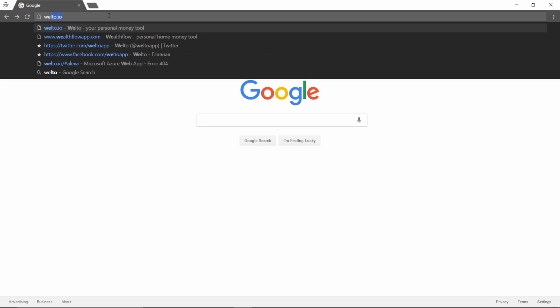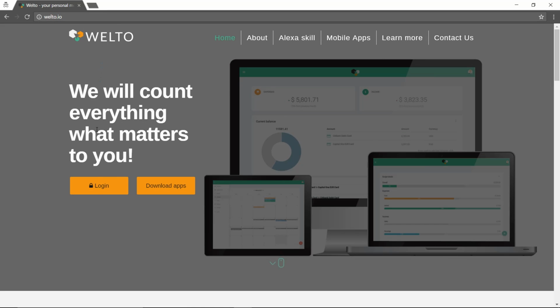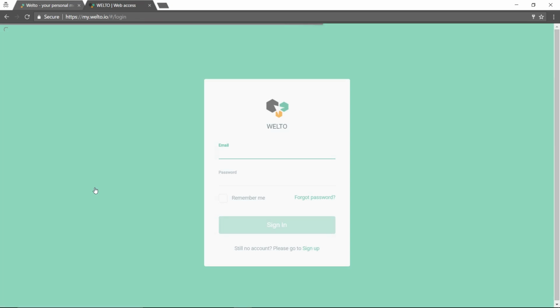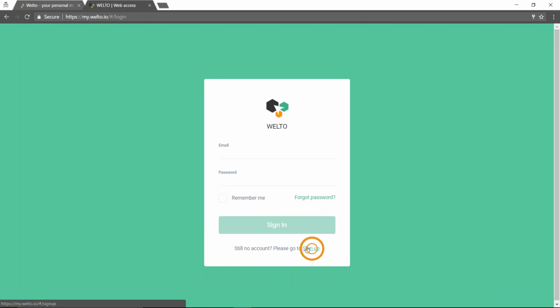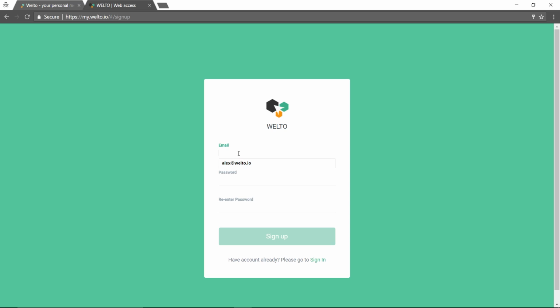Navigate to welto.io to sign up for your free account. Click on the login section. Down below, click on the sign up button. Enter your email and your password.